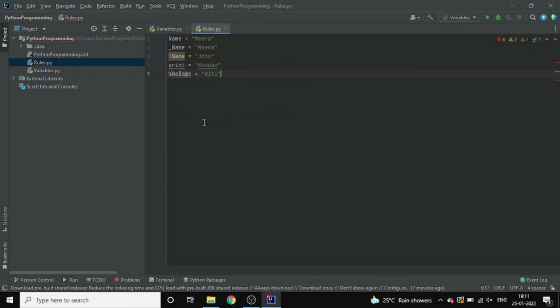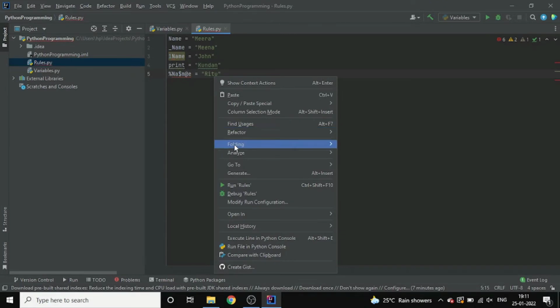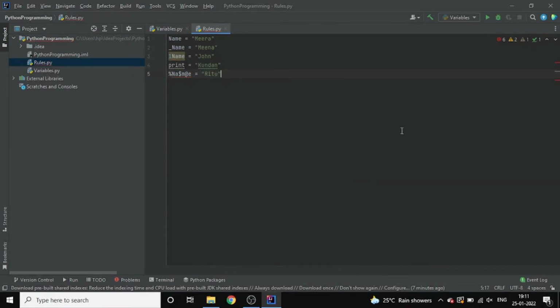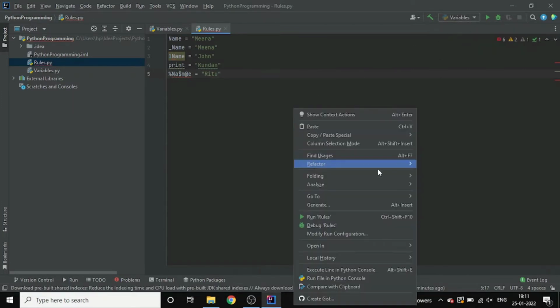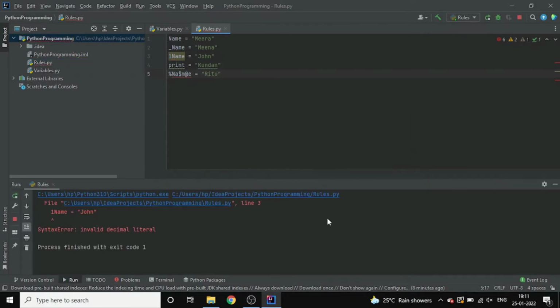In order to run, we need to first right click on the window and select the rules.py file, because we can't go ahead and run the run button because it's present in the variables section. So we need to first run by clicking on run rules.py. Then it is showing an error that a variable name should not start with a digit. So let's go ahead and change it. I'm just adding an underscore in front of it.